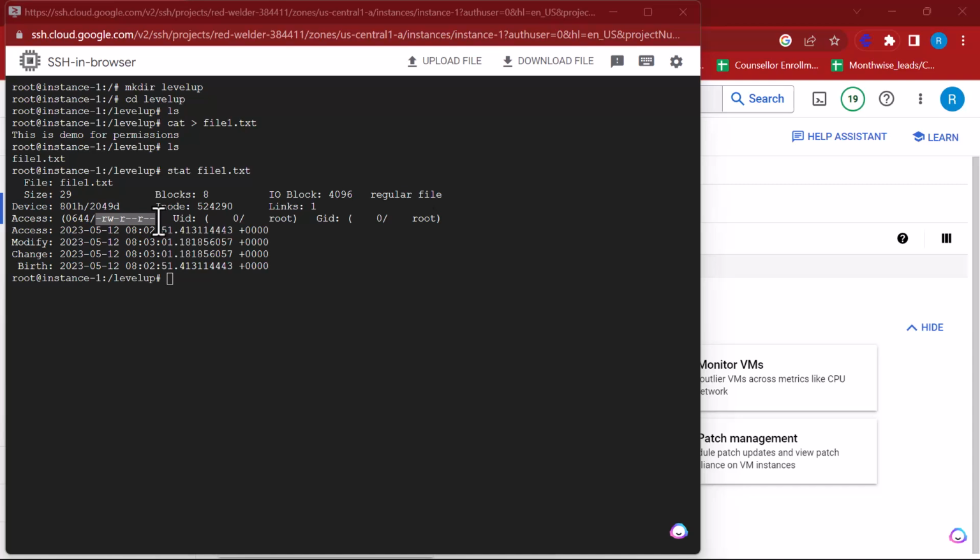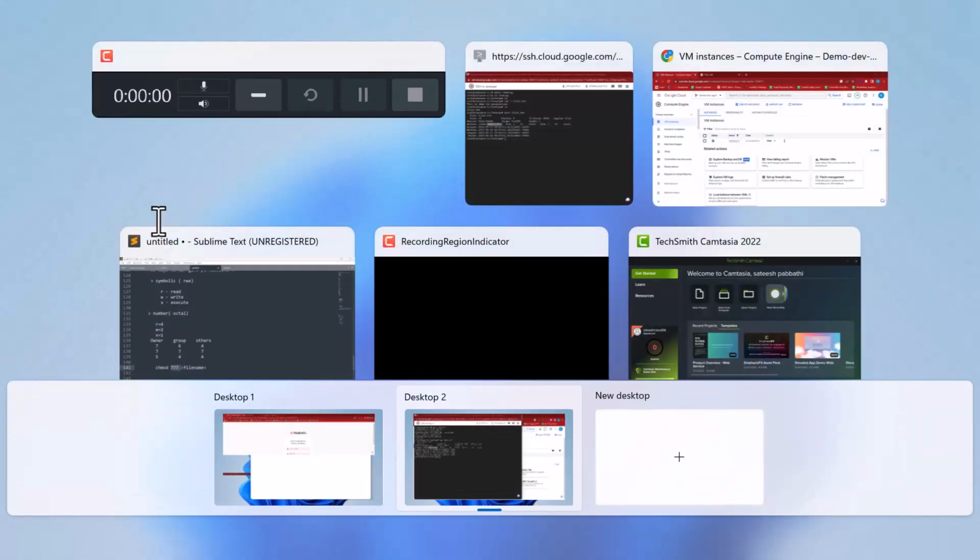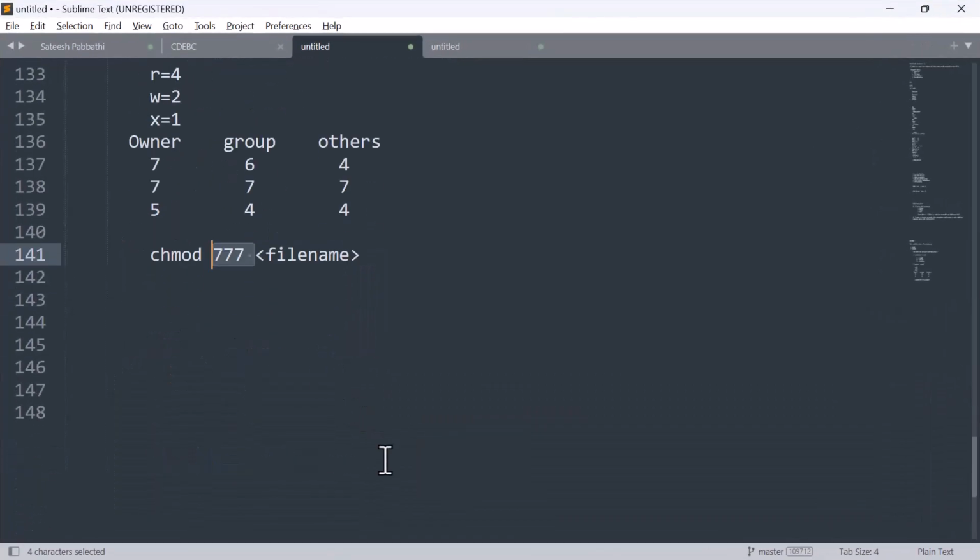Now let me copy this. Okay, and let's paste here to explain you guys. Now for the owner, what access he has? So let's divide this into these three parts. This particular access is for the owner of the file, and this second is for the group. Let's say if there are 10 users in the group, what access they have, and the third is for others, who is not part of that group and who is not a owner of that particular file.